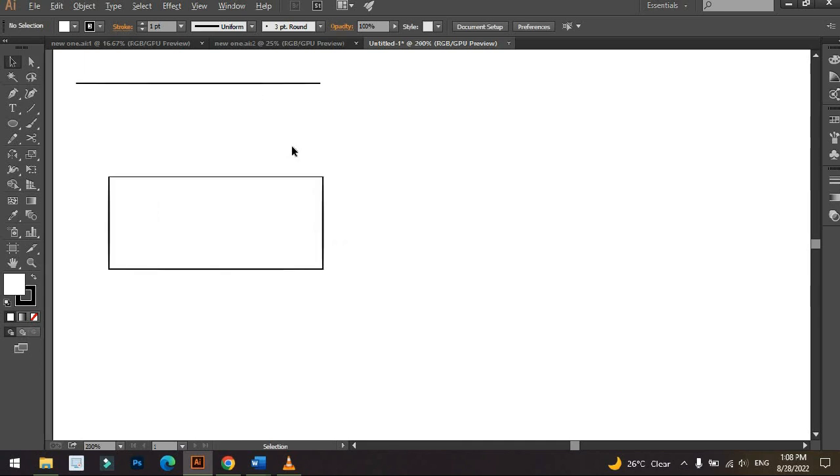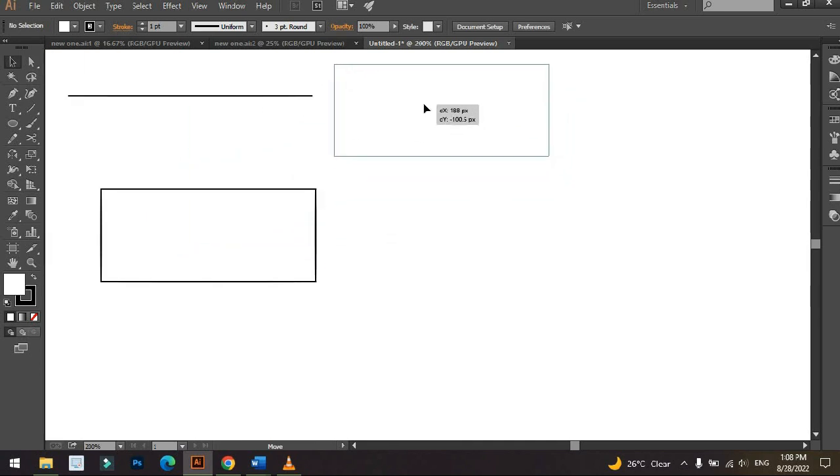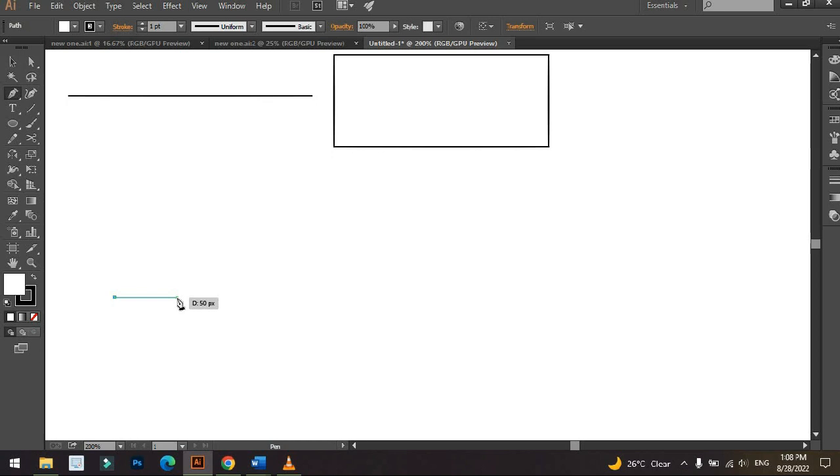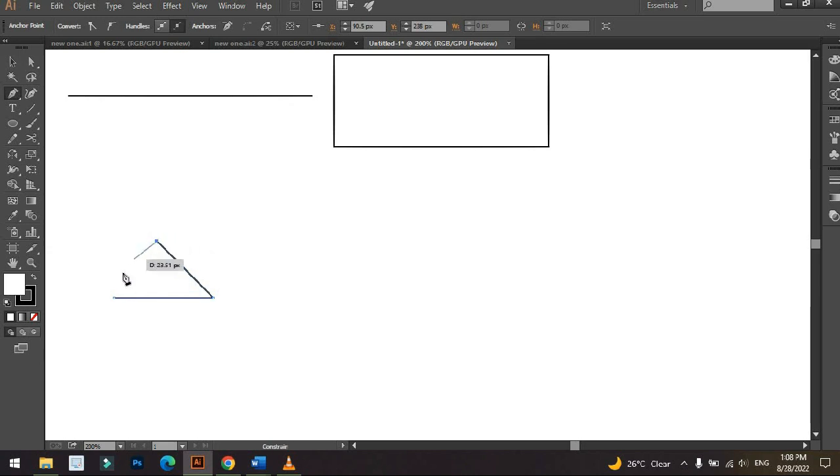So guys, now you can see that we have created these two things. One is a line or path, and the second is a complete shape. Now we are going to create another shape. By pressing P on our keyboard, we selected the pen tool, and now we are going to create a triangle. Simply click here, and then drag your mouse and press the shift key to create a 45-degree angle or whatever angle you like. So guys, now you can see that we have created a triangle with the help of the pen tool.